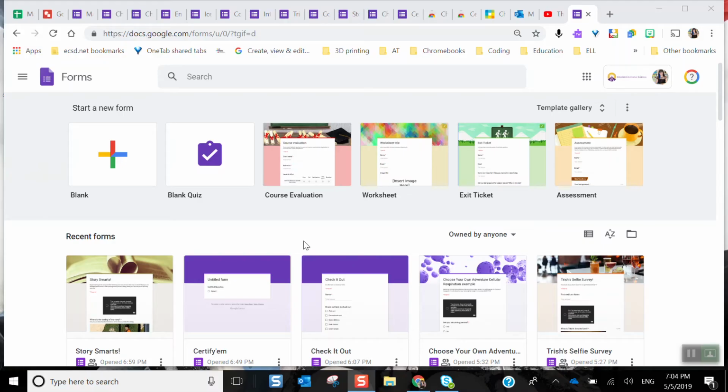So the first thing we're going to do is talk about using Google Forms to collect information. Whenever you need to get information from anyone, even if it's a single question, save yourself the time of sorting through emails and having to copy and paste information. Just simply use a Google form.